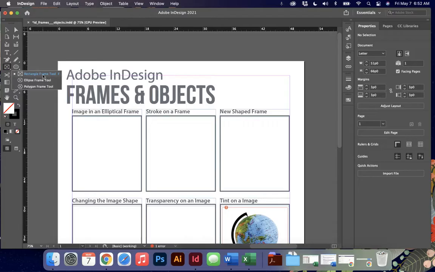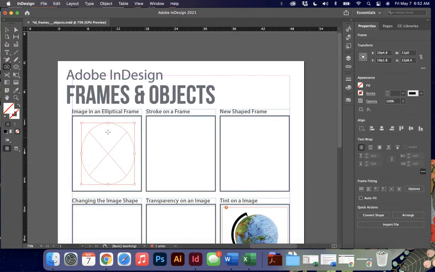We're going to go back to our frame tool that we've already discussed in other videos, and instead we're going to switch to our ellipse frame tool. The idea behind this is I genuinely want you to see how you can use an ellipse frame in order to create images in other shapes other than just a traditional rectangle or square that they come in as.